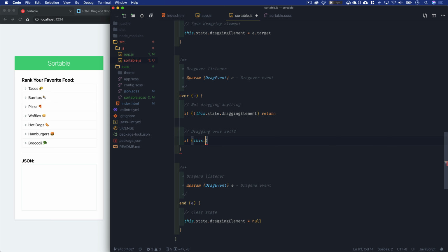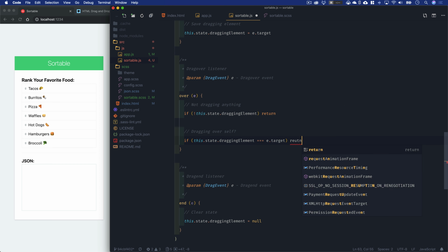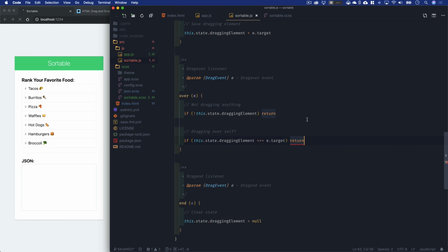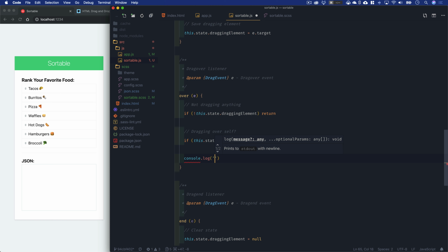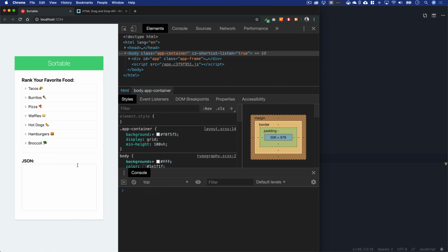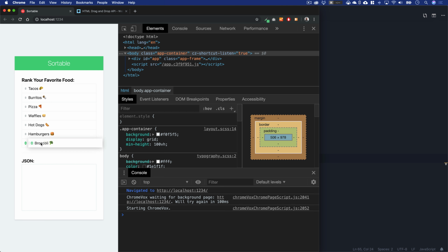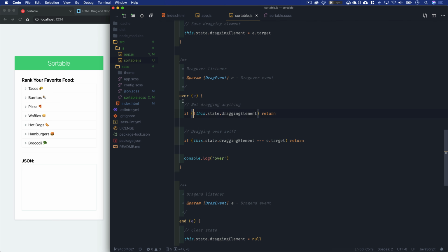So if this.state.dragging element is equal to e.target, let's simply return, because we don't want to do anything if you're just dragging over yourself. So let's do console.log over once again down here, and you'll notice rather than logging hundreds of times when I'm just moving over the broccoli, it's not doing anything. So our custom code is not running at all. It's only going to run when I actually drag over something else. And you'll see we've eliminated a lot of custom code running in this over event by doing a self check.